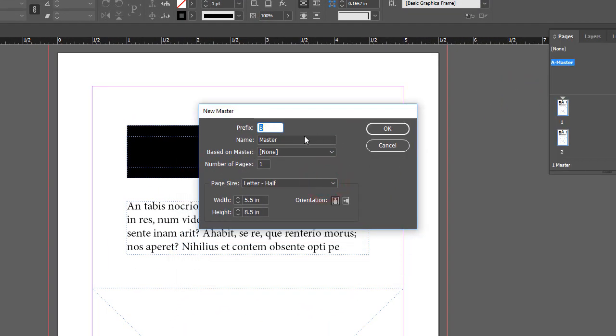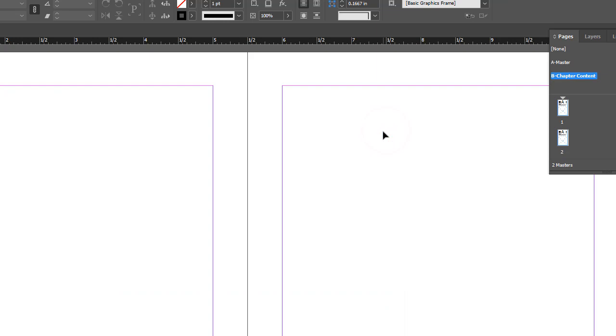Okay, so in our master area, we are going to add 2 pages. The size is already established. And we don't really need to base it on anything. And let's call this chapter content so we can identify it more easily. And let's click on OK. And there you go. We have our spread now.